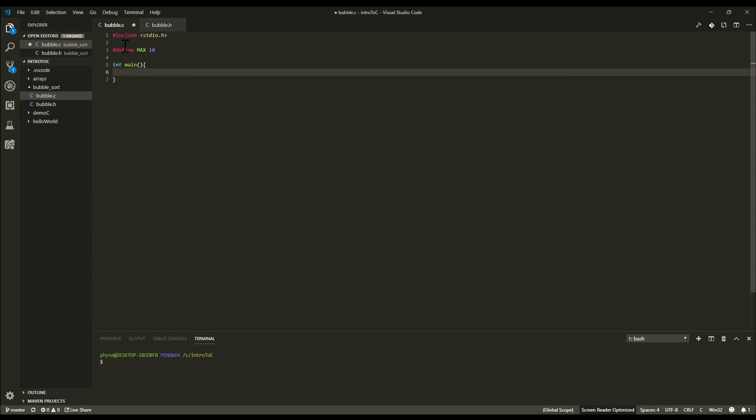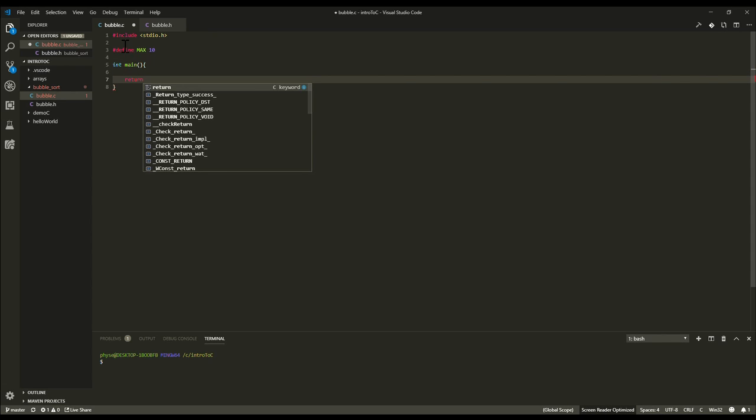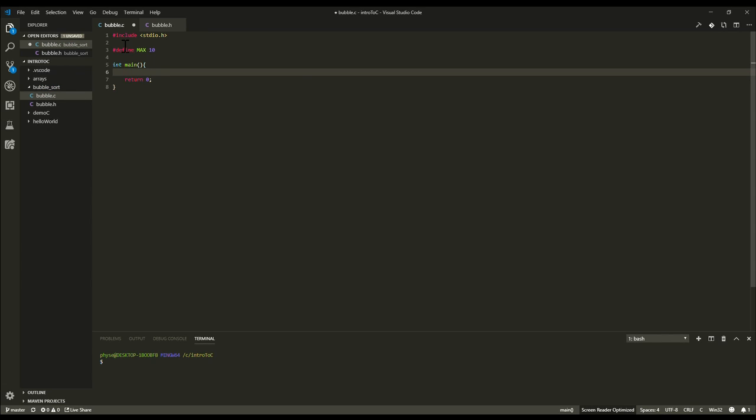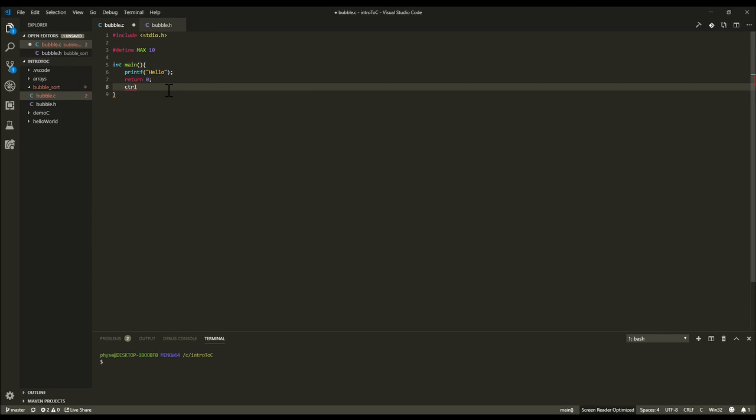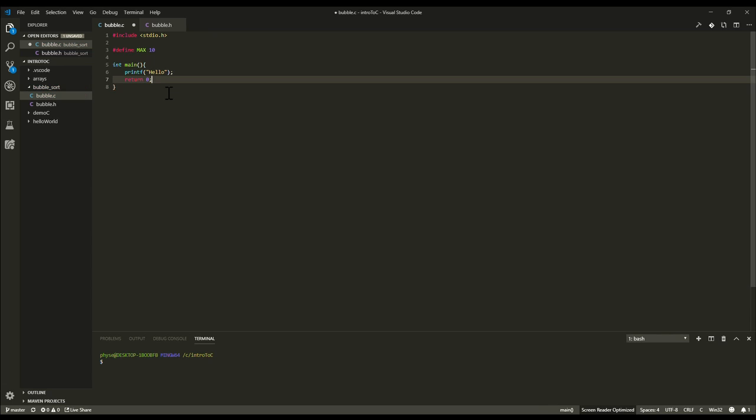And before we write any code, let's just make sure that everything's working. So we're going to printf hello. All right, I'm going to use control backtick. If you don't know that command, you got to get used to this in Visual Studio Code. Control and this character. So on your keyboard, find this character, control backtick. We're going to use that to alternate between the terminal and the code editor.